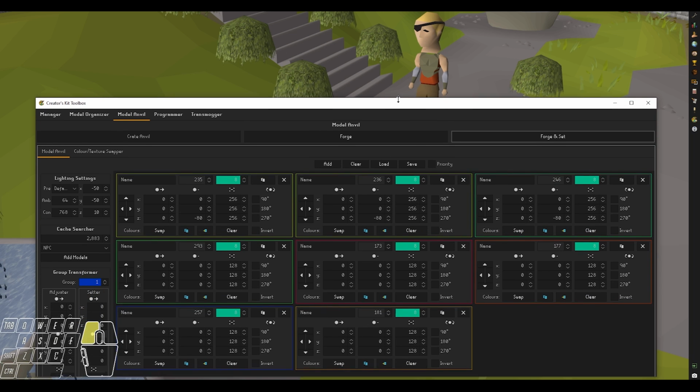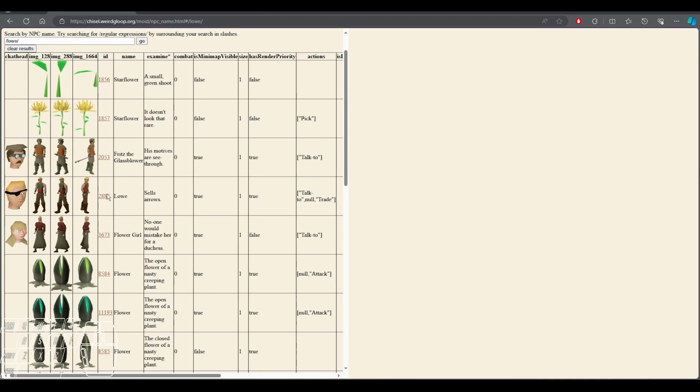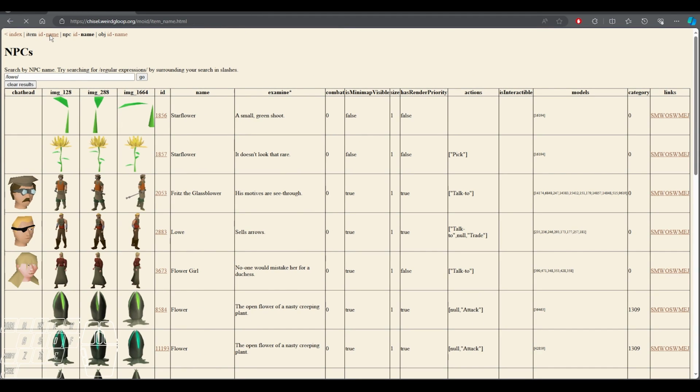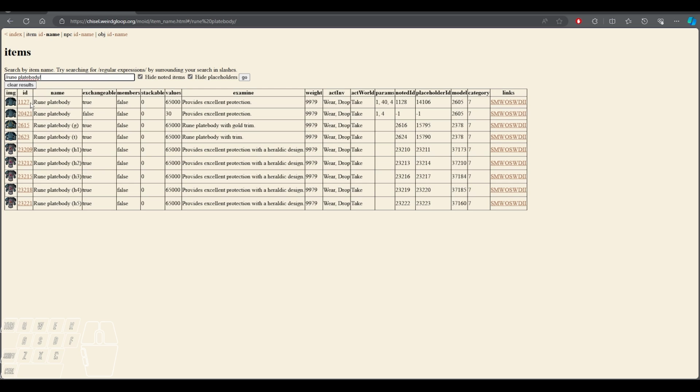Next thing. So yes, use your cache searcher to find an NPC or object or item and add it in. In fact, this is a good time to demonstrate what would happen if we wanted to add a different plate body or a different torso to Lo. If I go over here and I go item search by name, let's find rune plate body. Item ID is 1127.